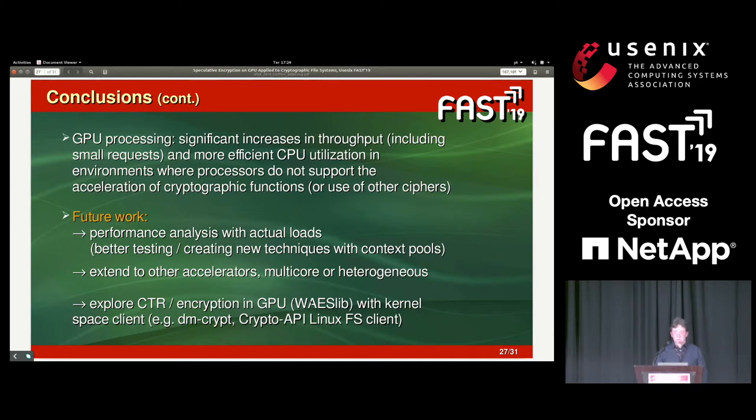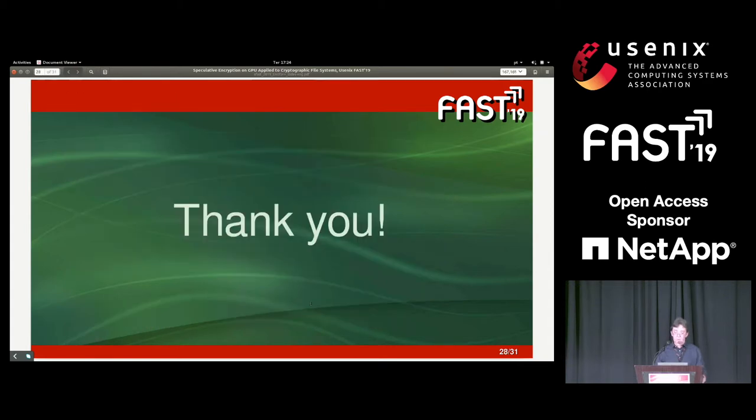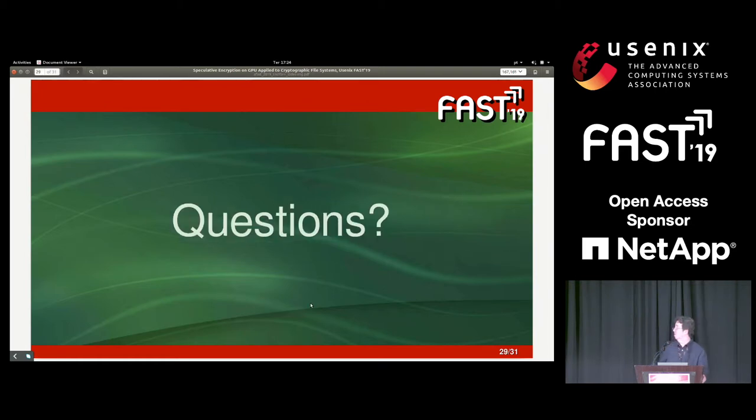For future work, we want to work on the performance analysis of actual loads, better testing, and creating new techniques for the context pools. Also, we want to extend to other accelerators and multi-core and do it in a heterogeneous fashion. We want to explore CTR also in kernel space, either with dm-crypt or other crypto API file systems in kernel space. So this is what we get. Thank you. If you have any questions.